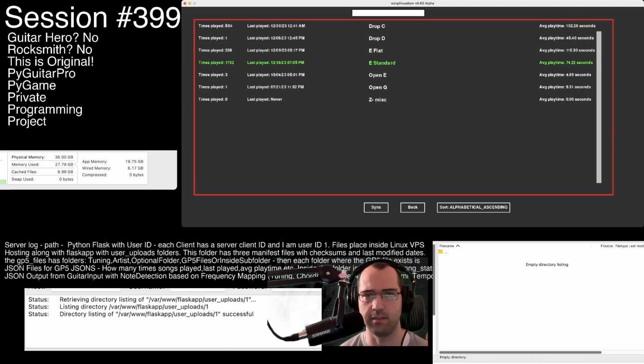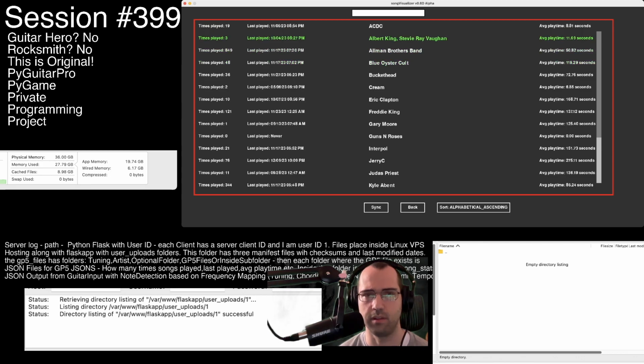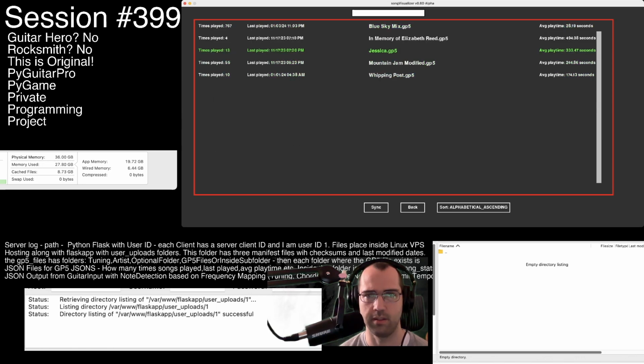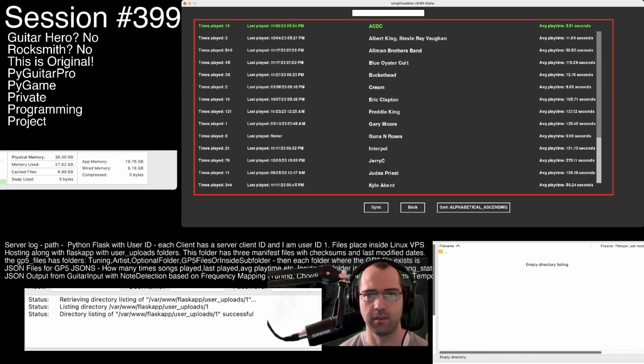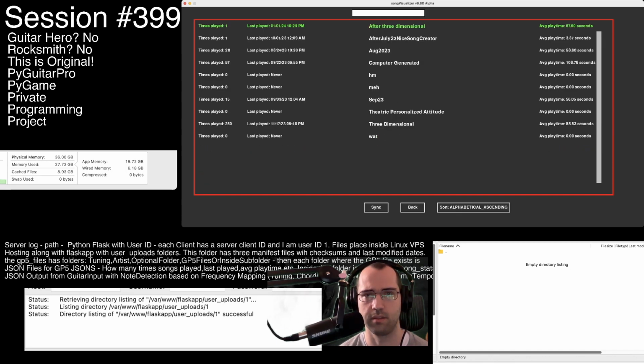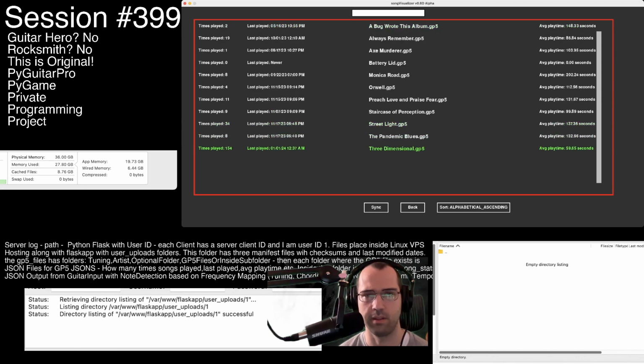So let's go to E Standard. Then you go to the artist folder. So let's go to Allman Brothers Band. Then inside of here is either an optional folder or a list of Guitar Pro 5 songs. Let's go back. I just did right click. Go to my artist folder where I have optional folders, albums, and then a list of Guitar Pro 5 files.